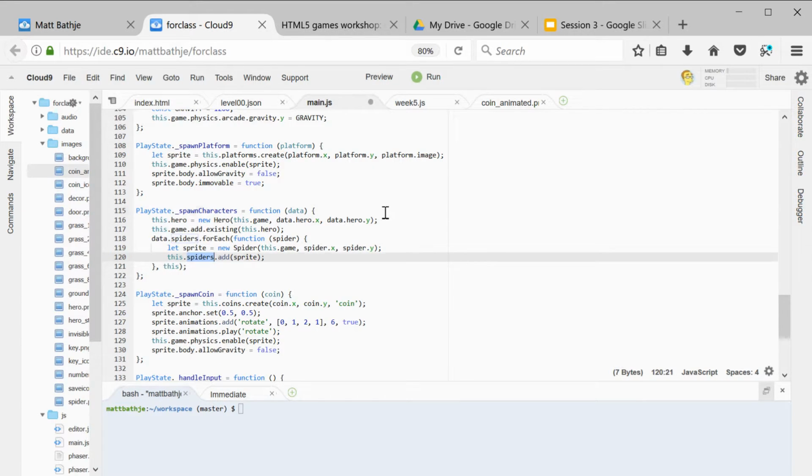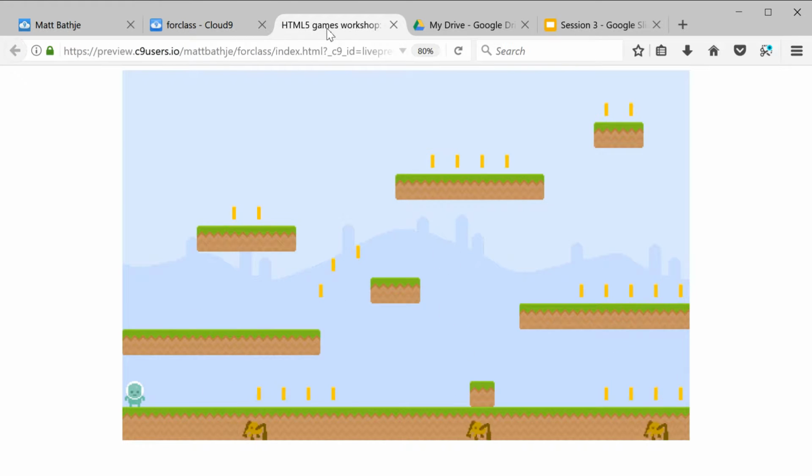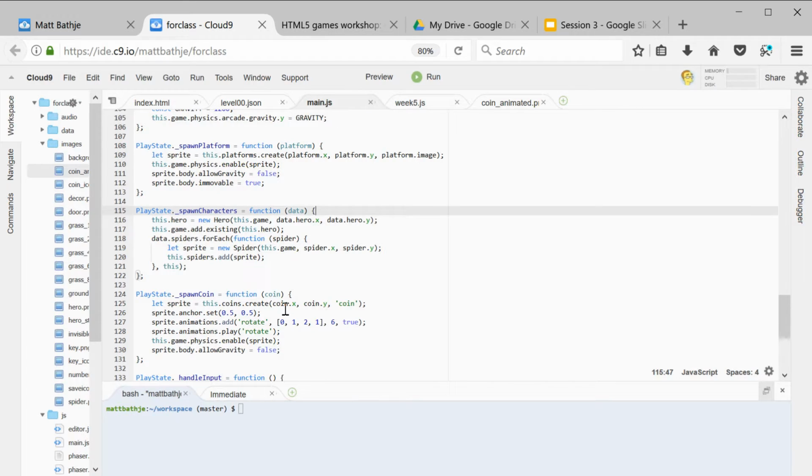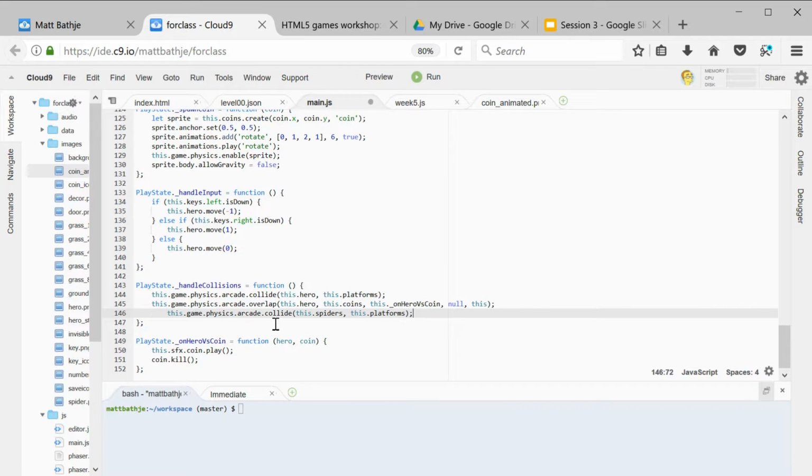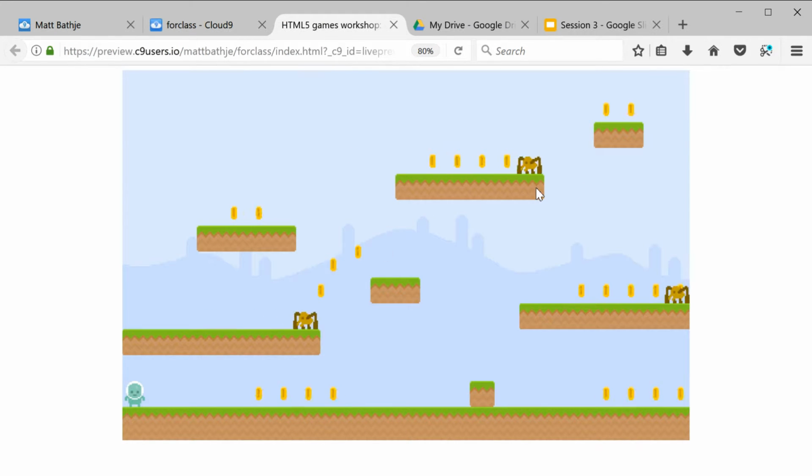If we were to save and reload at this point, we'd have spiders on our screen, but they don't interact with the platform, so they fall right off. To fix this, we're going to add a little bit of code to handle collisions, and that little bit of code is just going to tell spiders and platforms to collide. So if we refresh again and go back, now the spiders stay on their platforms until they reach the end and then they fall off. So we need to fix that as well.